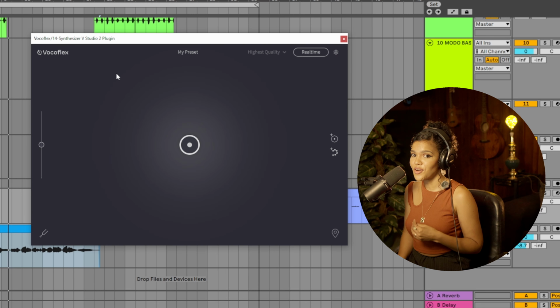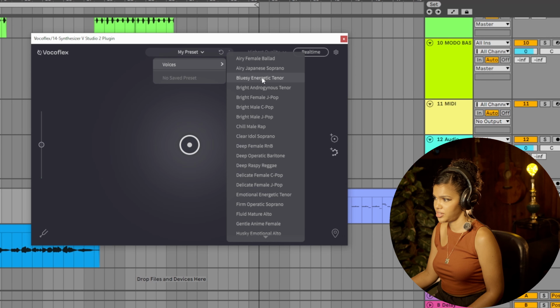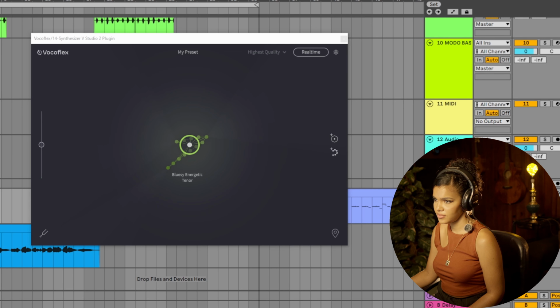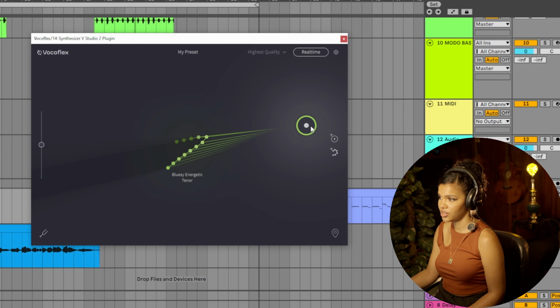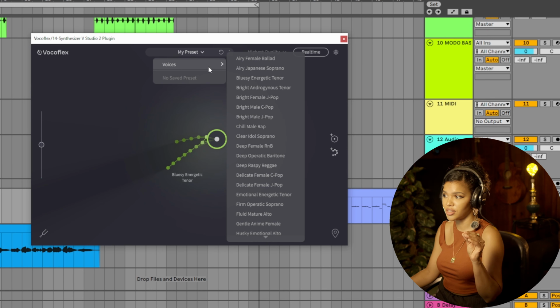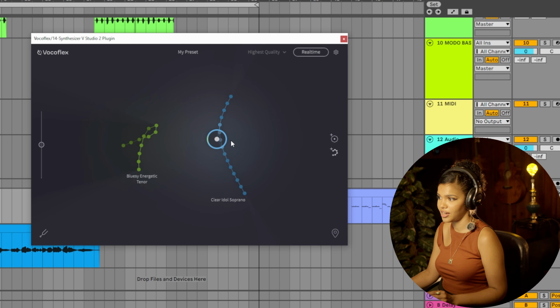So I can even change the voice to sound like a man, and I'm using Vocoflex, and I want to show you guys what that sounds like. Let's go with bluesy, energetic tenor. And the cool thing about it is you can actually choose two voices and blend them together as one. So I'm going to go with clear idol soprano and the bluesy energetic tenor and try and blend them together.